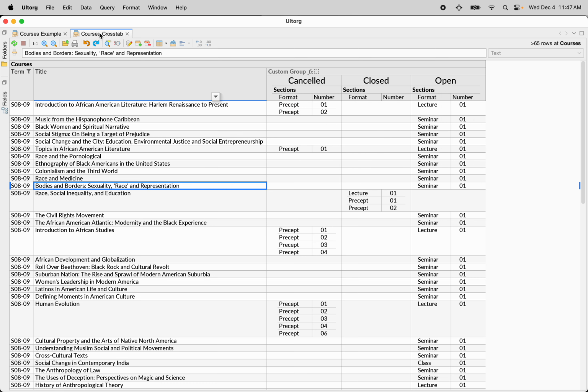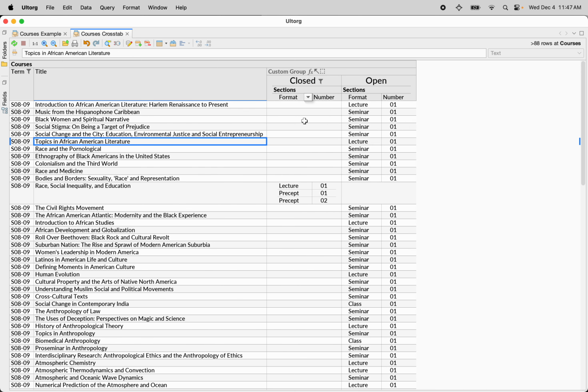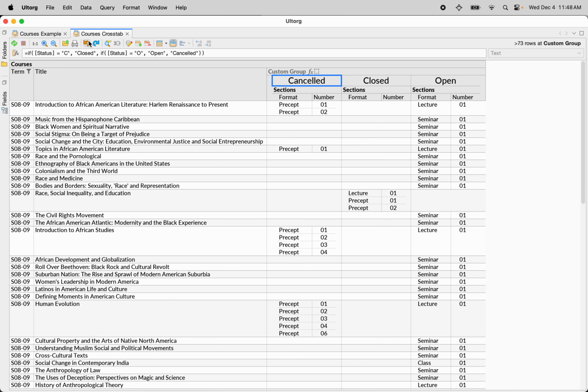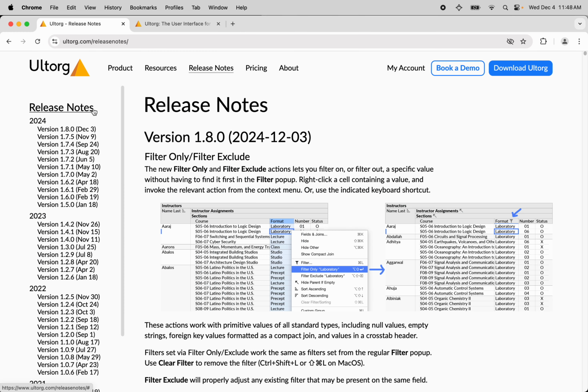Here's another case with a crosstab layout where I can do the same thing in the crosstab header to exclude canceled sections in the crosstab. So I get 2 crosstab columns instead of 3. So that's a shortcut in Ultorg 1.8.0, which is available now.